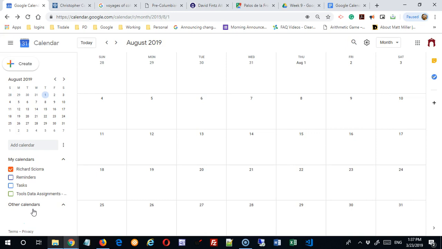Now, the first thing you're going to need to do is get together in your group, and you're going to need to elect someone to be the group organizer, who really just needs to create the calendar and share it with the other member or members of the group with the correct permissions. That's really the sum and total of what the group organizer or the leader needs to do.